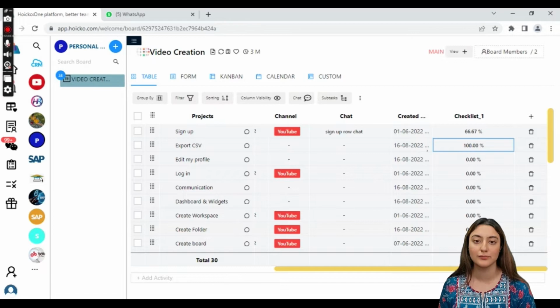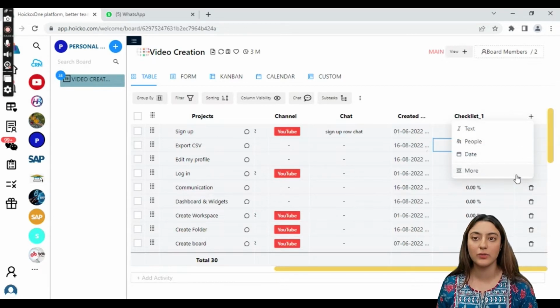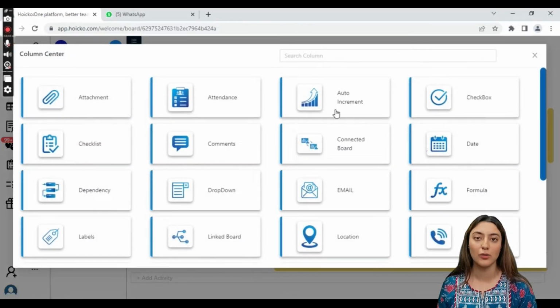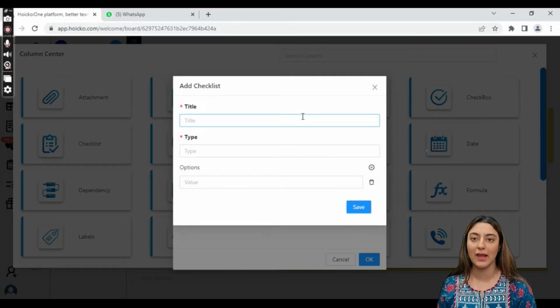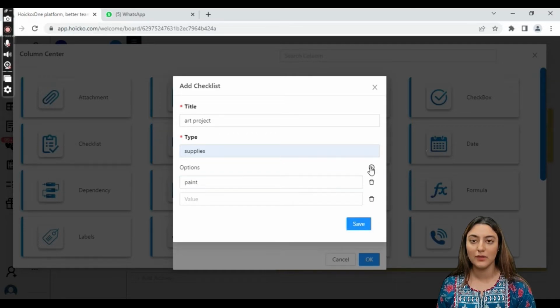There is one more other way to create a checklist. You can go back to the column option of checklist. You can click on the plus sign, and you can add the checklist as we did before by adding the title and then the type of the checklist. So over here I am working on an art project, so I will need supplies. So the type is for supplies, and I will be adding all the items I require for the supplies, and I'll be adding more options by clicking on the plus sign.